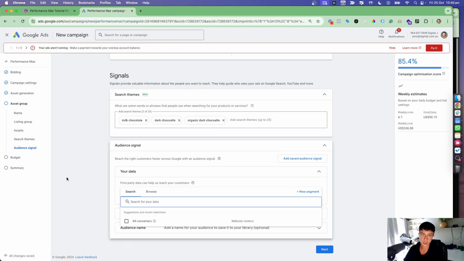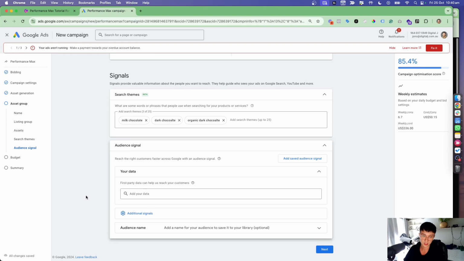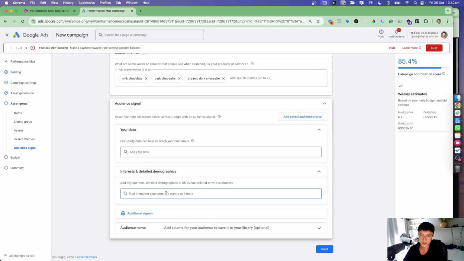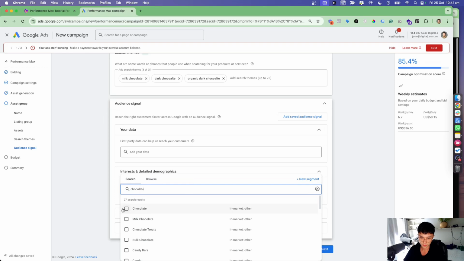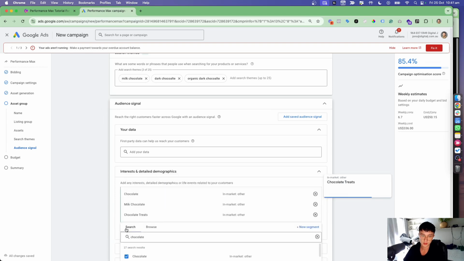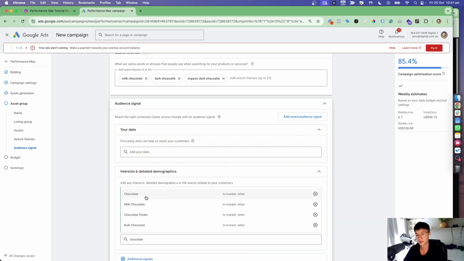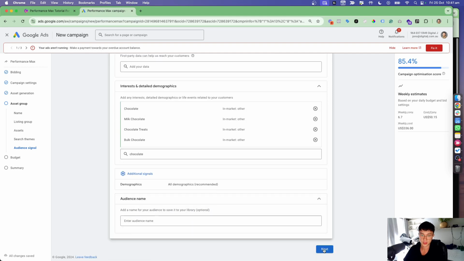You can also add data signals. So you can use your data, which is maybe you have a purchase list here. You have your all converters. You have people that have visited your website, all users, all visitors. You can add that data here alongside some additional signals. We like to put some in-market segments. So let's say you're in chocolate. I type in chocolate here. I'll put these in-market audiences like that. And these are all chocolate related audiences. So that's another good one. I typically leave demographics out of it, and then you can save your audience like that.